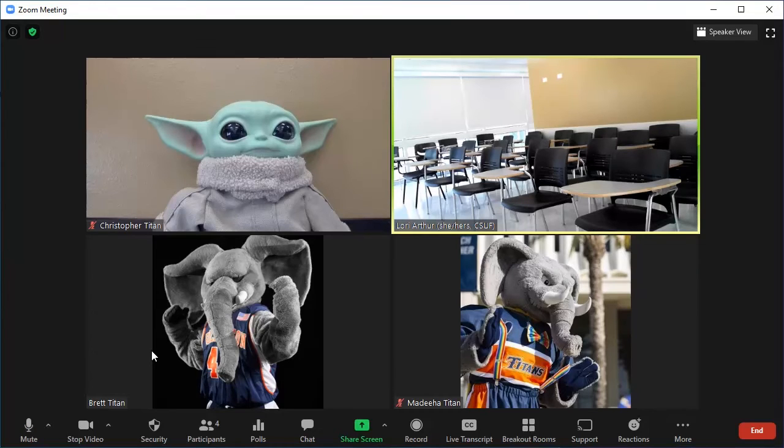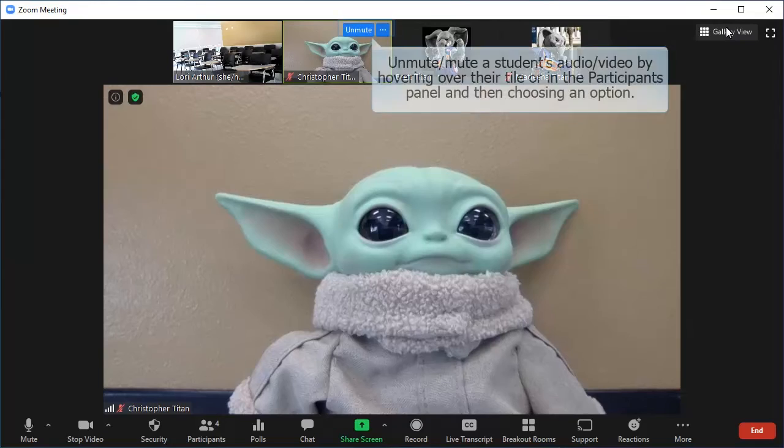You may also want to switch to speaker view to make it easier to see participants in the meeting when they are speaking. Click Speaker View. Keep in mind that you can mute or unmute a student's audio or video by hovering over their tile in the meeting or in the Participants panel.